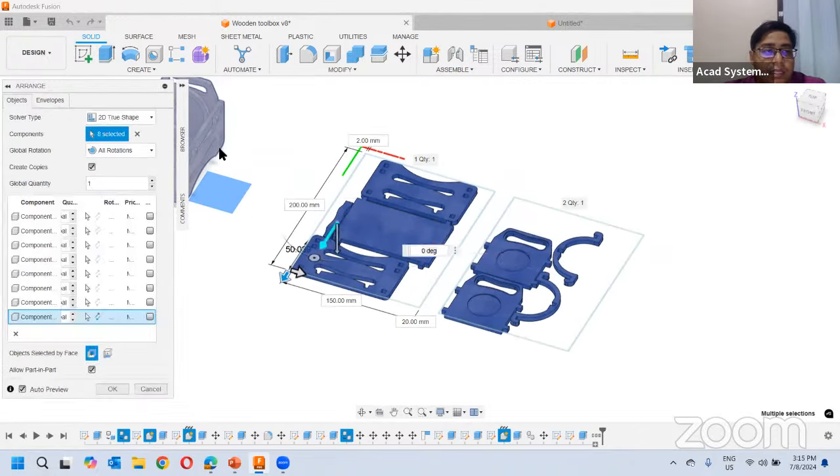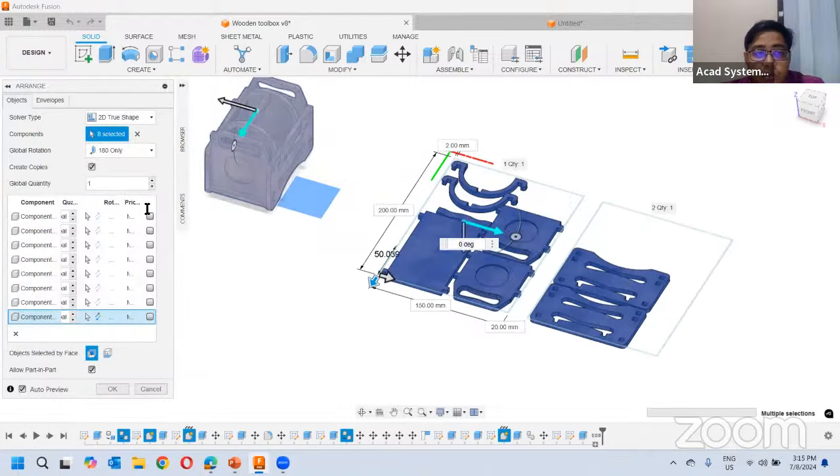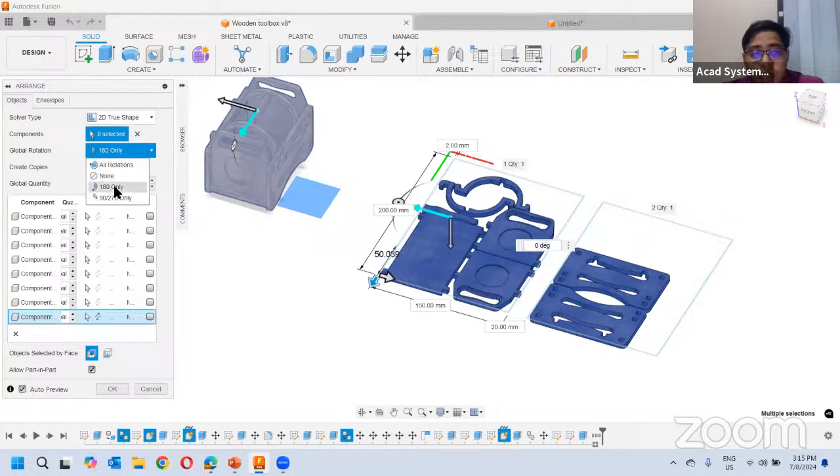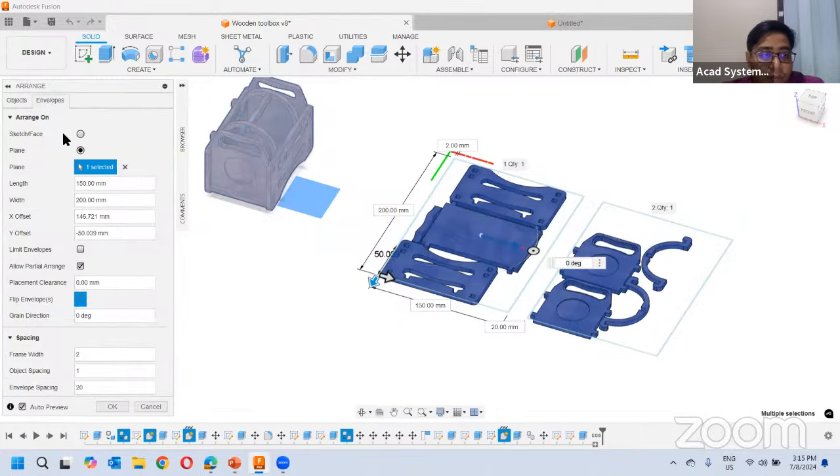Now let's take a look at the object settings. So there are a few things that we can do from here. Again, we can change the solver type, which we already took a look at. We also have the ability to rotate. So currently I have the global rotation. I can select whether I don't want to have any rotations, so it will put it exactly how it was sketched. Or maybe I would like to put it 180 only, or any type of rotation that I have over here. And then I can change the global rotation from the envelope, which is the grain direction over here, right? Which is for the overall object, the overall component.